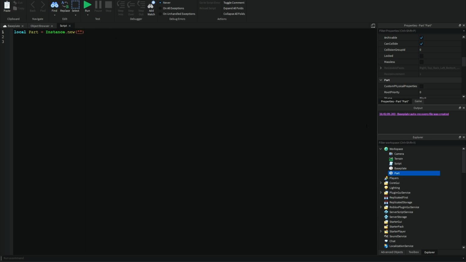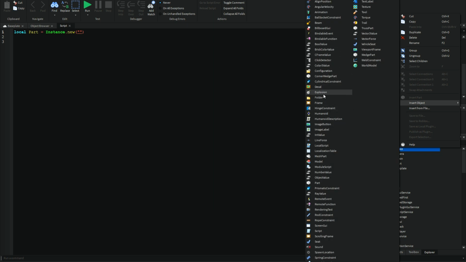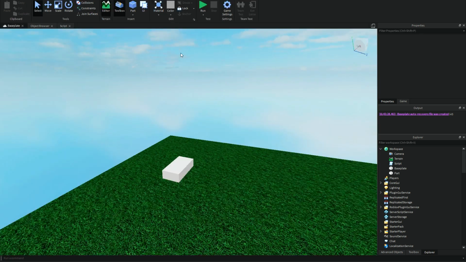So, of course, it's the same for pretty much anything else. I don't know, just let's do a folder for some reason. You'd have to set the parent and maybe the name, all the stuff like that. So that's pretty much all you need to know about Instance.New.